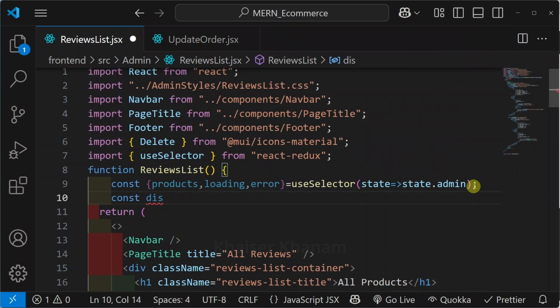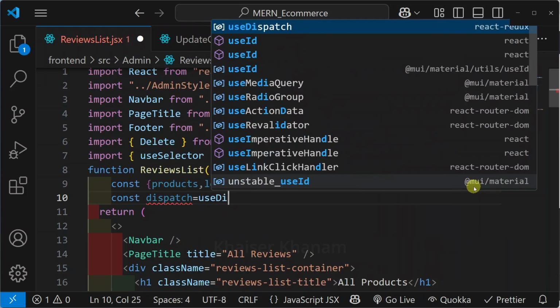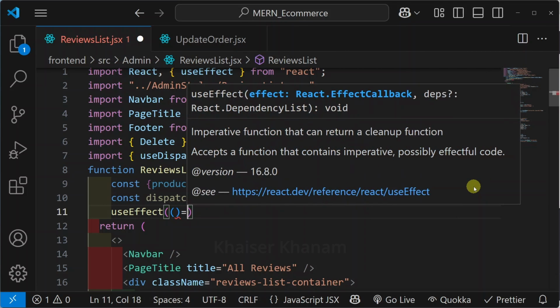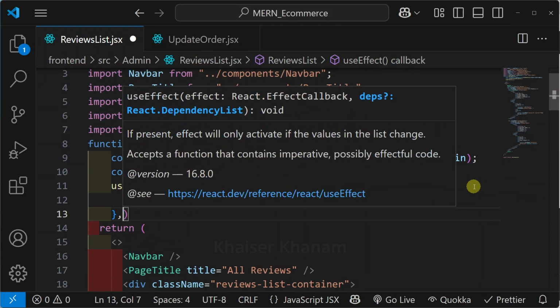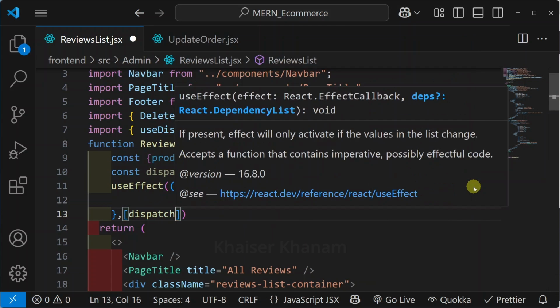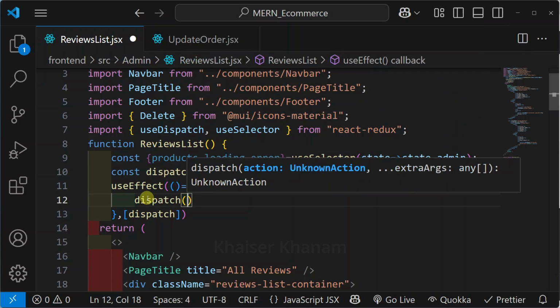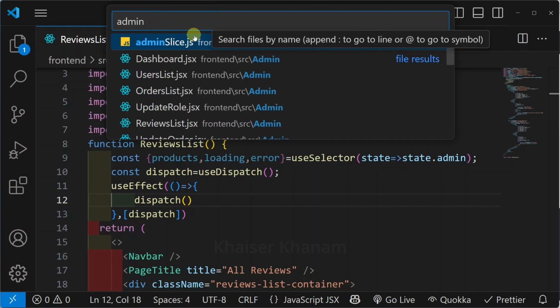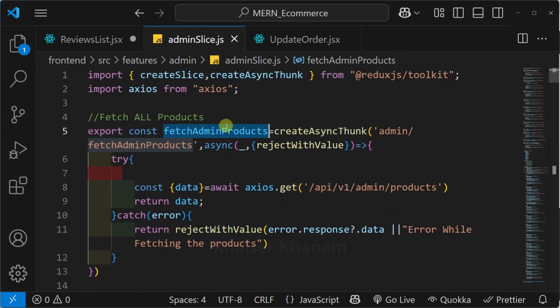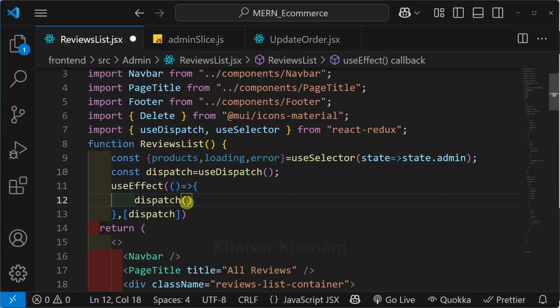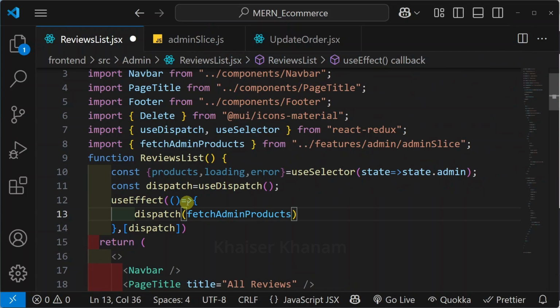Below this, I will create the variable dispatch, and for this I'm just going to assign use dispatch hook. Here I will be creating use effect, pass this callback function, and then I will be passing dependency array, inside which I'm just going to pass dispatch. Here what we have to dispatch? We have to dispatch fetch admin products. Let me open admin slice. Now you can see we have created the function, and using this we are just fetching all the admin products. So inside this we will pass fetch admin products, hit enter, action will be dispatched.